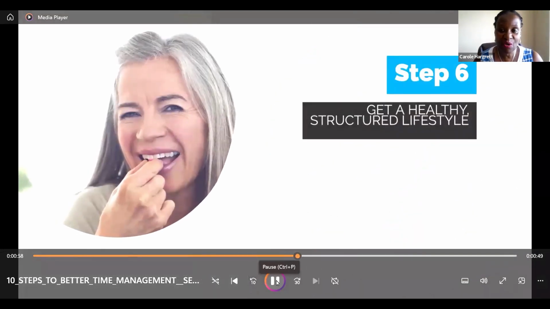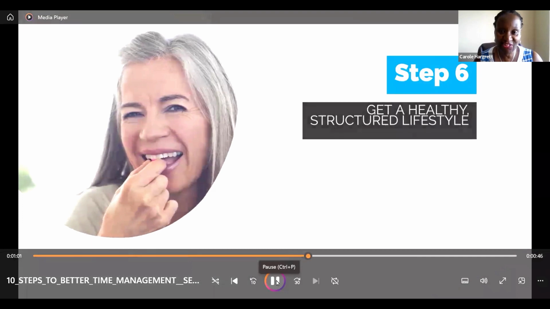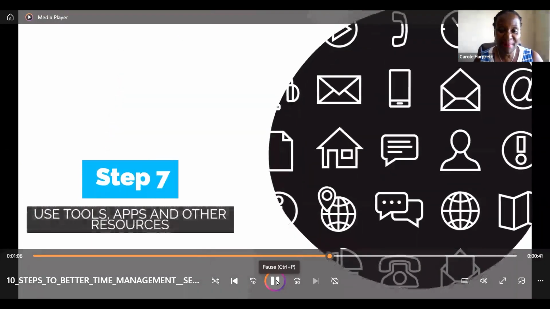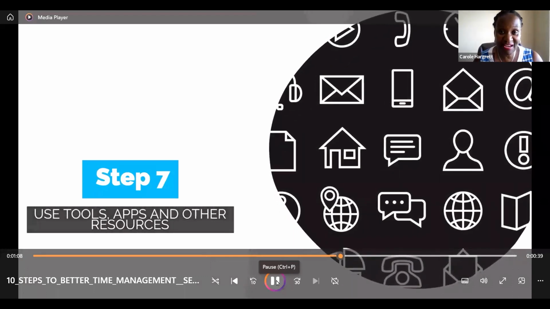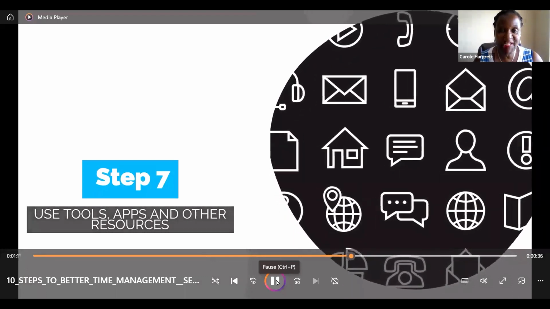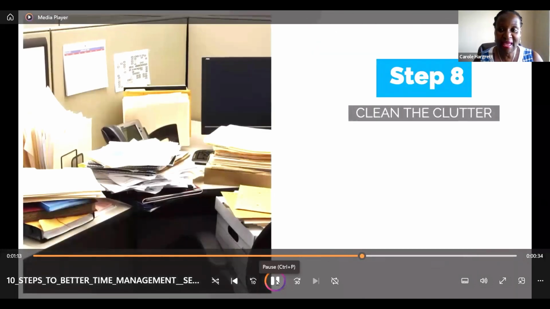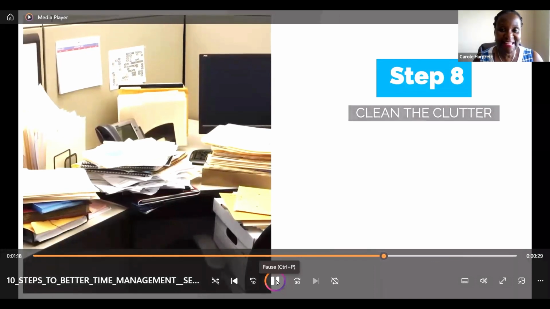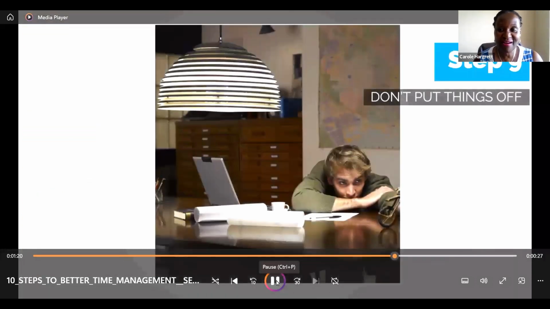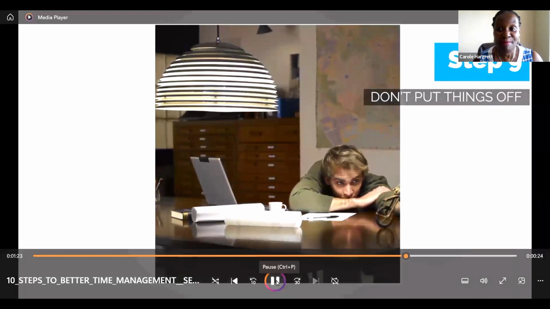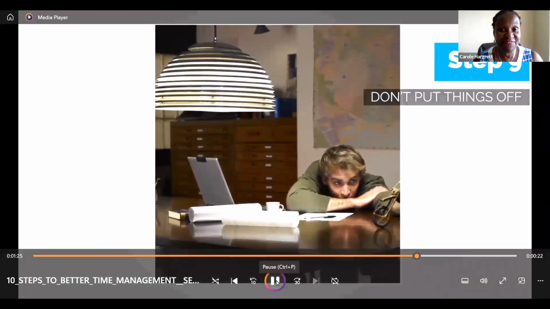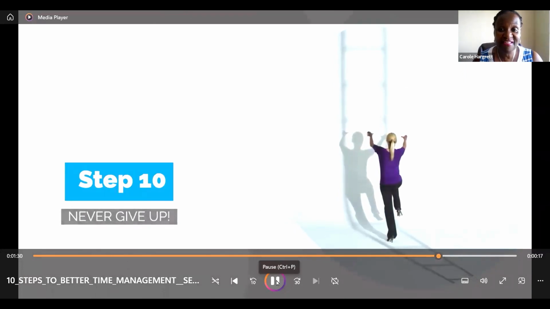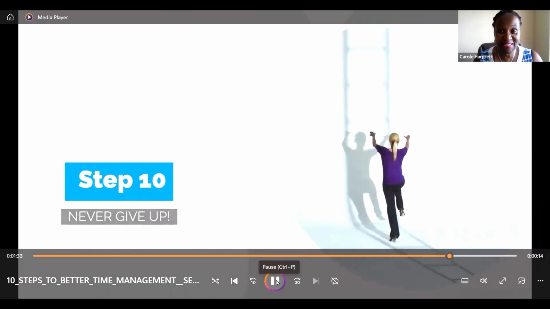And in step six, we'll talk about getting healthy. In step seven, we'll talk about using apps and other resources to help you manage your time better. And in step eight, we'll talk about cleaning the clutter. In step nine, we'll talk about to never put things off. And finally, in step 10, I'm going to encourage you to never give up. That's what the course is about.